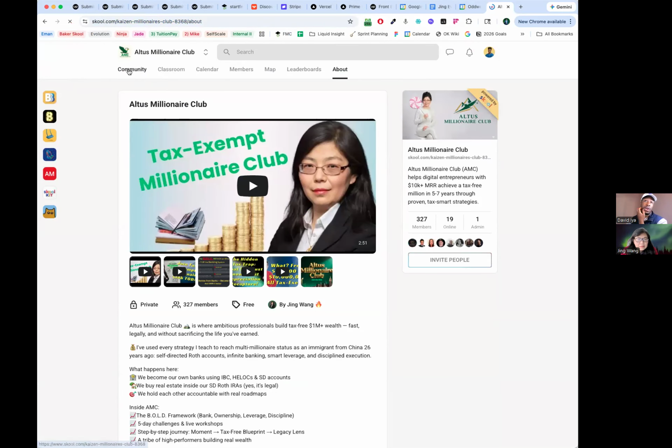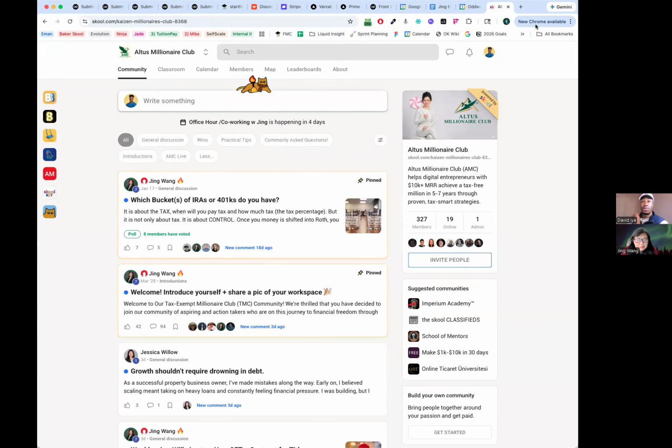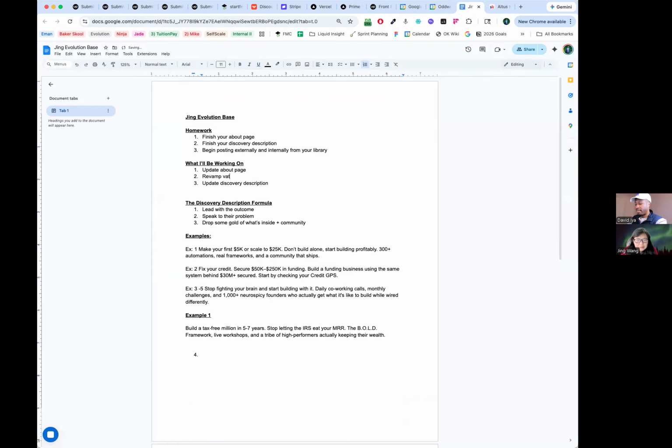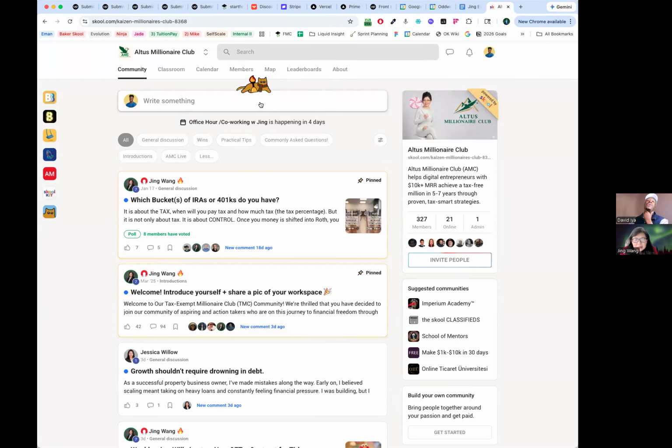Last thing I'm going to be working on for you this weekend is revamping your categories. These categories are so important. Probably one of the top five most important things. What do you mean, revamping the categories? We're going to change them, even just slightly, so that it allows people to always have something to post about.